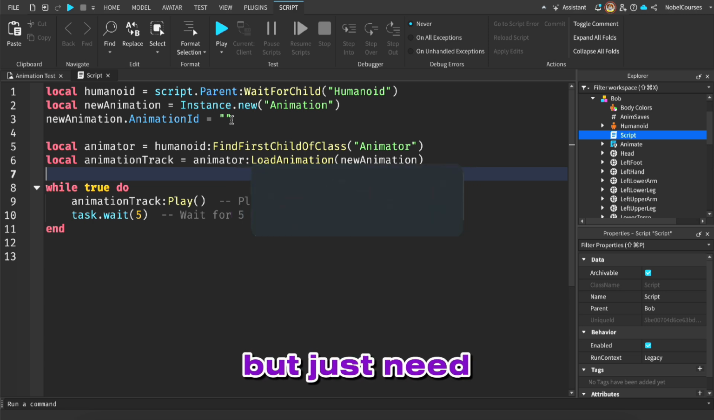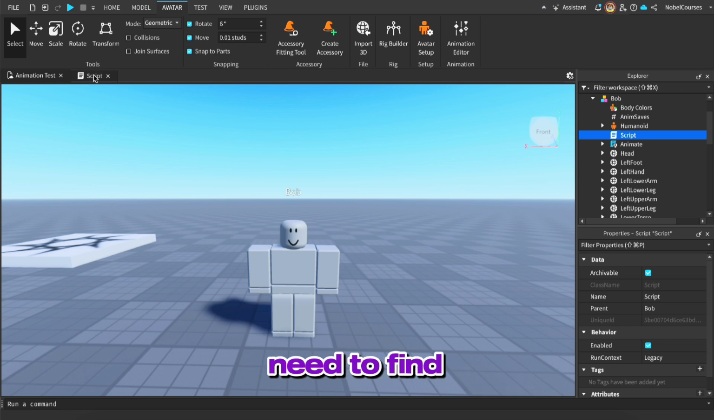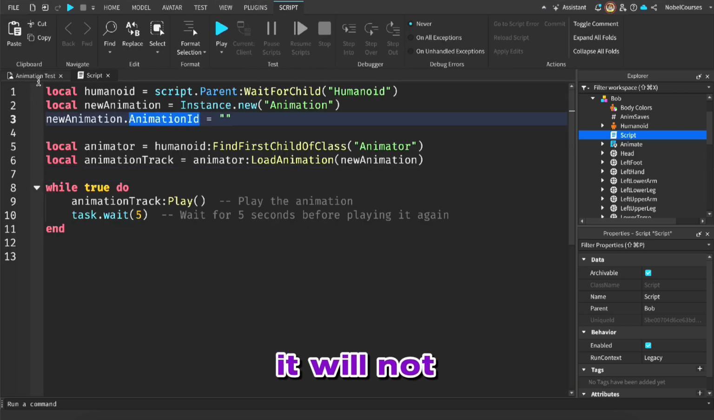But you just need to, over here you just need to copy and paste the script. And then we need to find the animation ID. Otherwise, it will not work.